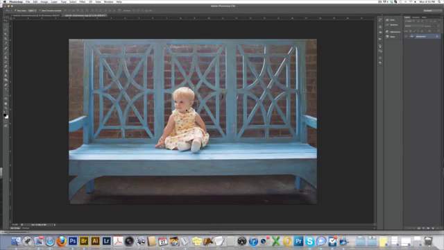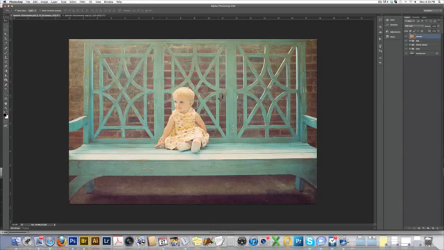This is a photo of my baby girl on a bench, and it's fine, but there's some issues with it that I would like to change. And this is the edit that we're going to do today. I'm going to show you how to turn it into look like this.